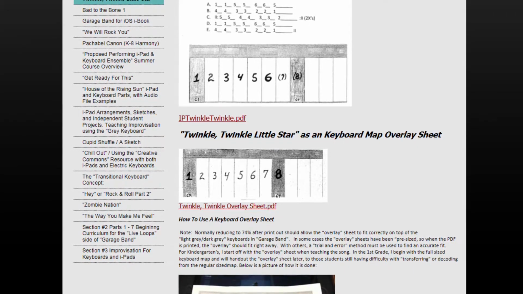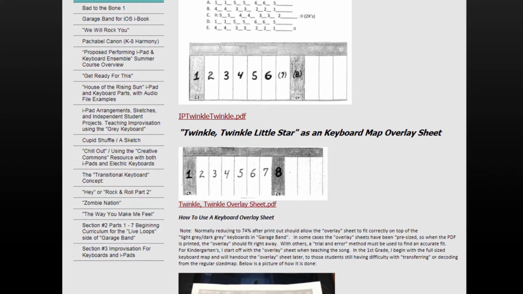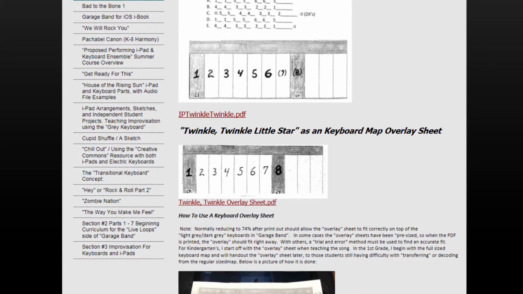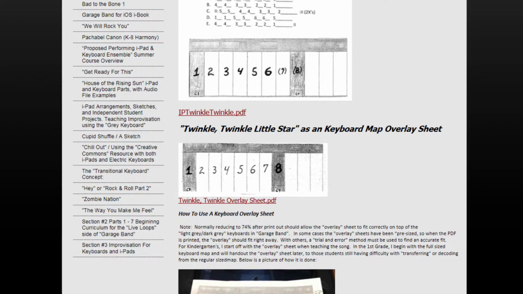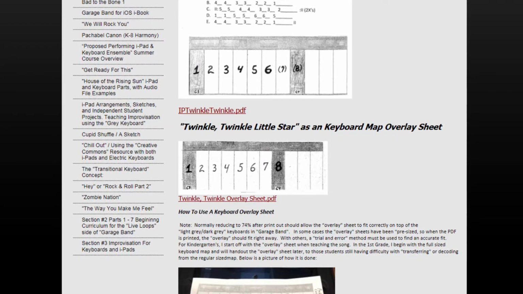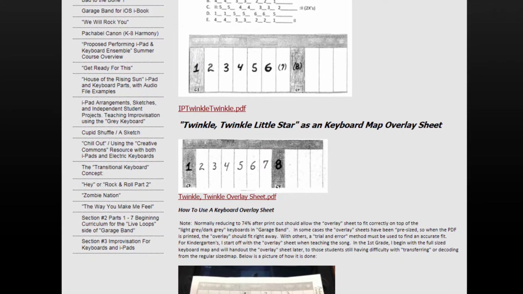Do not cut the sides of your map, though, because the children will use one hand to securely hold the map in place so it will not slide around, and the other hand to play his or her music.